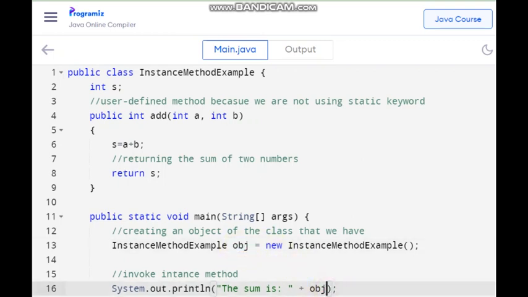So, object dot add, which is this. Tinatawag naman natin this time yung ating method add. And then, maglalagay lang po tayo ng value dito. For example, 50 and 99. So, ito yung ating arguments, 50 and 99, which will be thrown to the parameters that we have under this method, yung ating integer A and integer B. So far, we are actually done with our program. So, an example of an instance method.